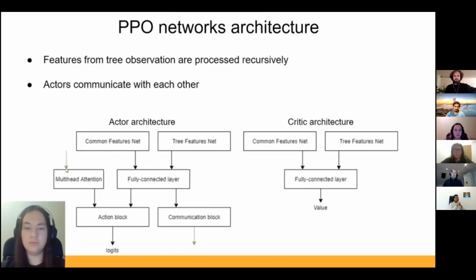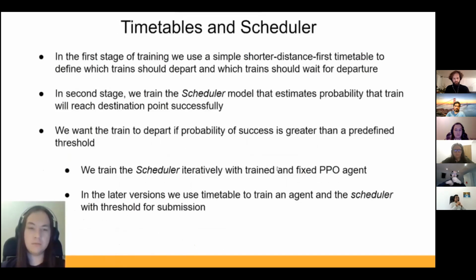The incoming messages from neighbors are processed via a multi-head attention block, and together with the feature vector are processed by the action block of an agent that outputs an action distribution. The critic architecture is composed in a more straightforward way. We simply use only the feature vector to predict the value function.